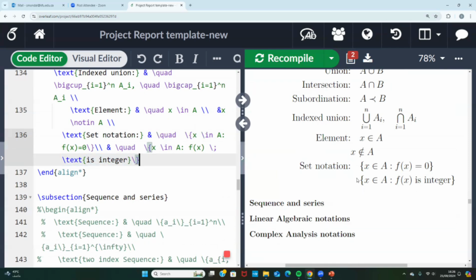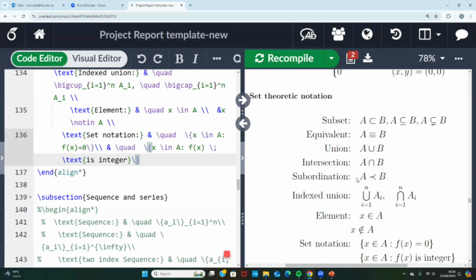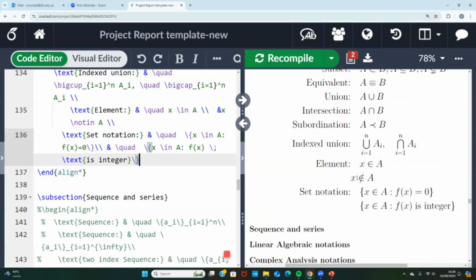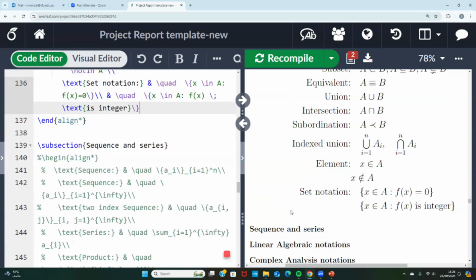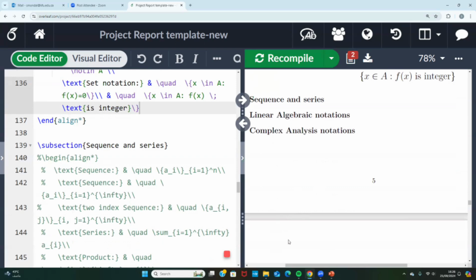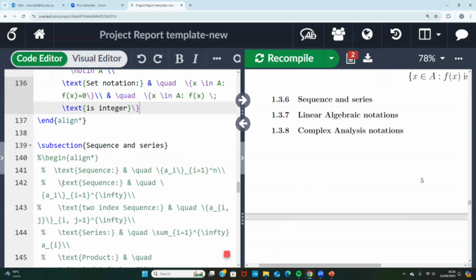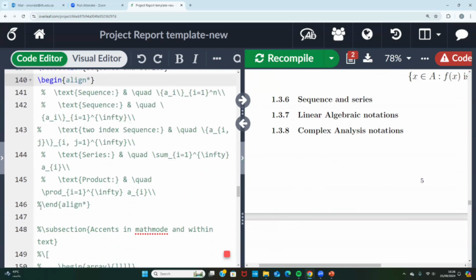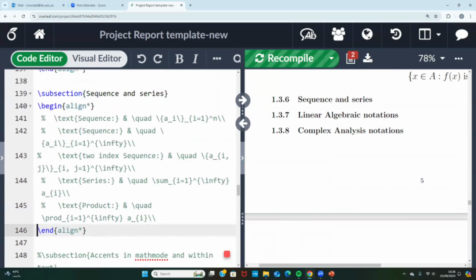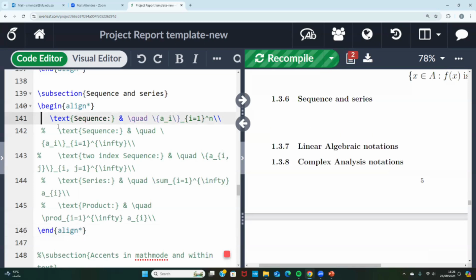Okay, so this is all about the basic requirements of set theory. If any extra thing is needed you can define it yourself, or you can get the idea from any other place, but these are the basic requirements of set theory. So next we will move to sequence and series. We write sequence and series between begin align star and end align star. First we will check the sequence.